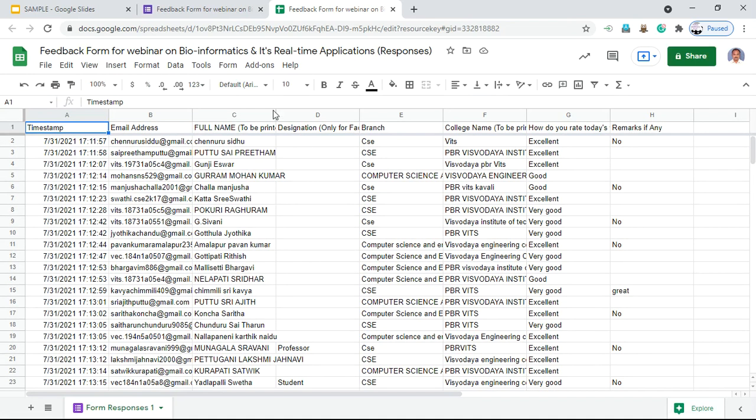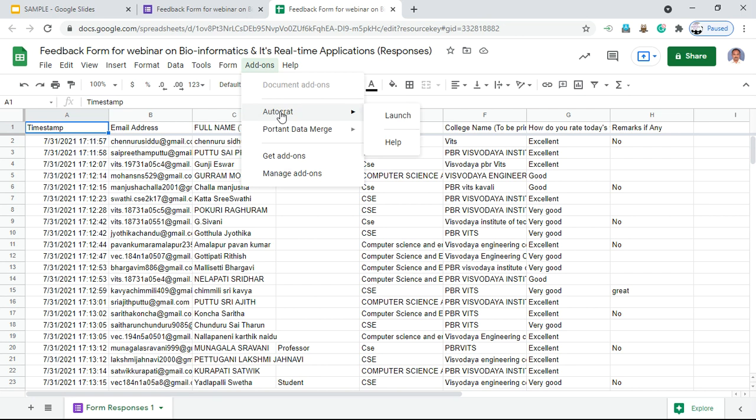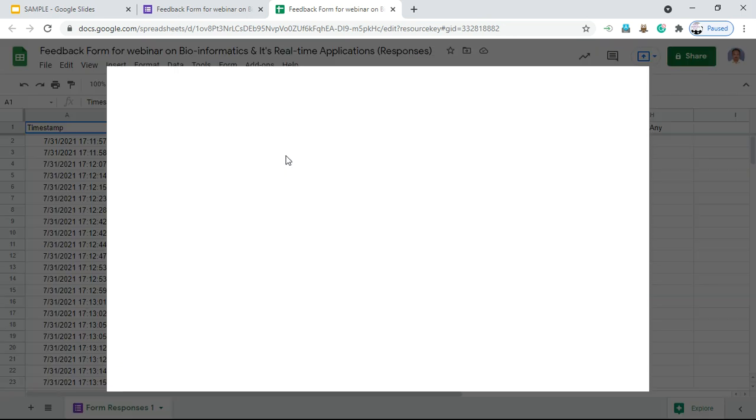Now step number 3 is you have to install an add-on Autocrat. So already I have installed in my system. So if you want to install, then just click on get add-ons and search for the Autocrat.